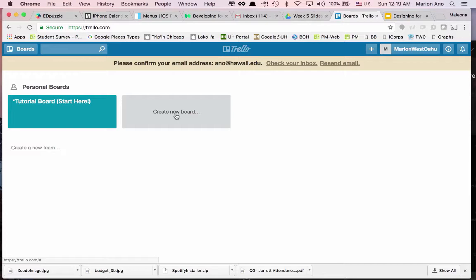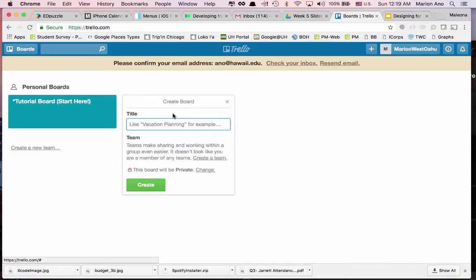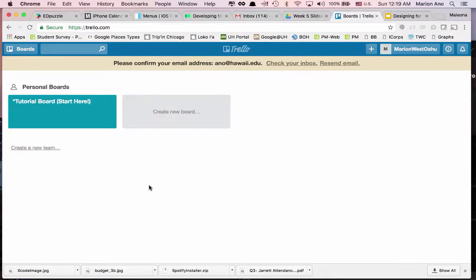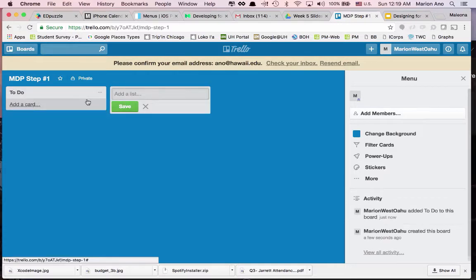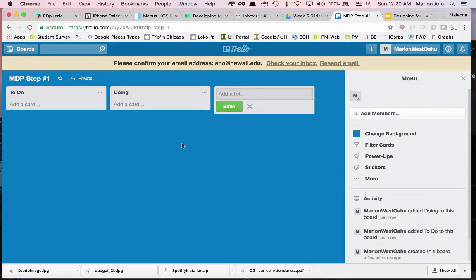We're going to go ahead and create a new board and we're going to call that the MDP step number 1. And we're going to go ahead and create that board. And so now we're actually in that board and I want us to create 3 lists. So name the first list to do, name the second list doing, and then we want to name the third list done.